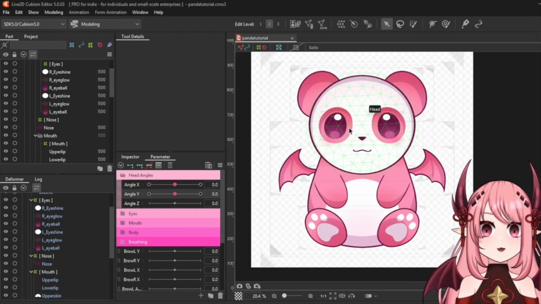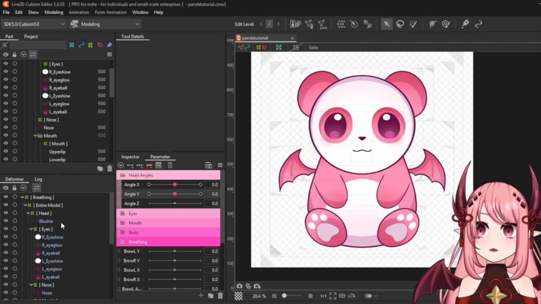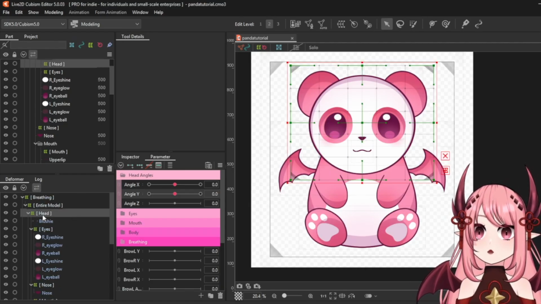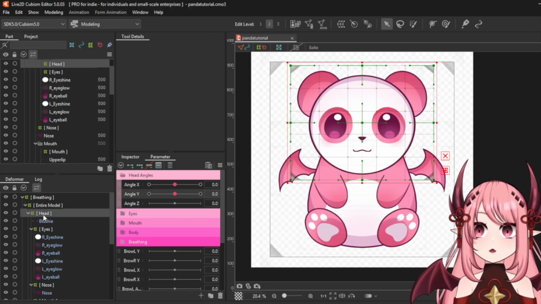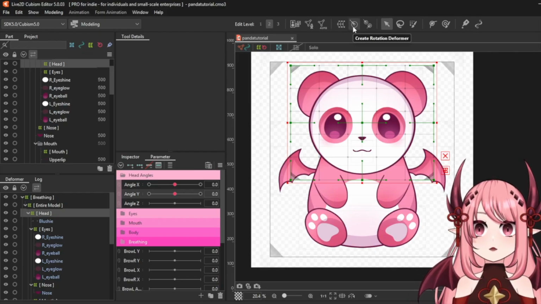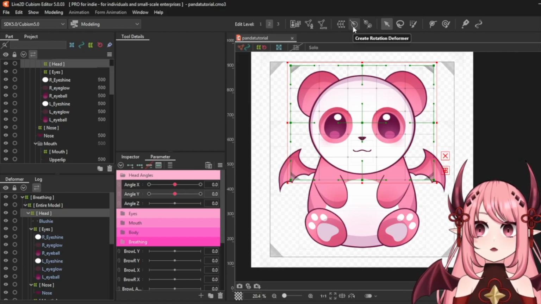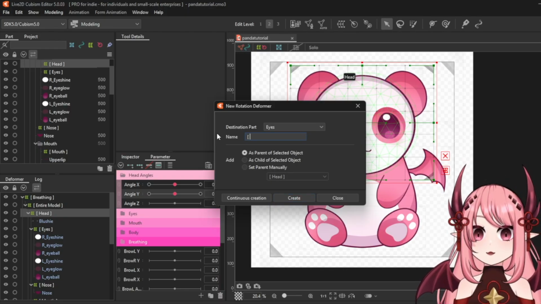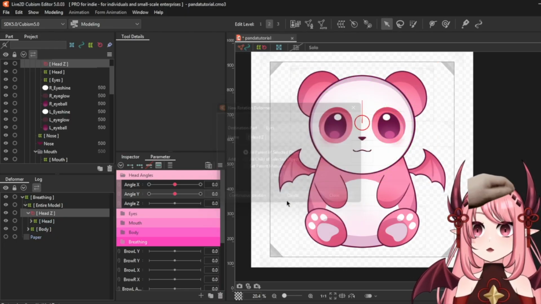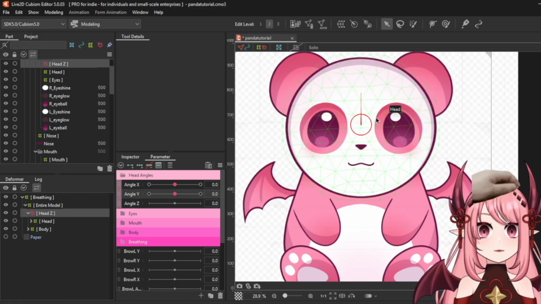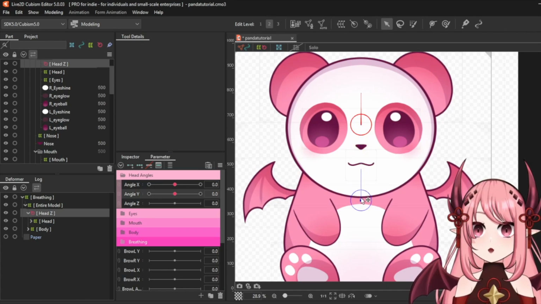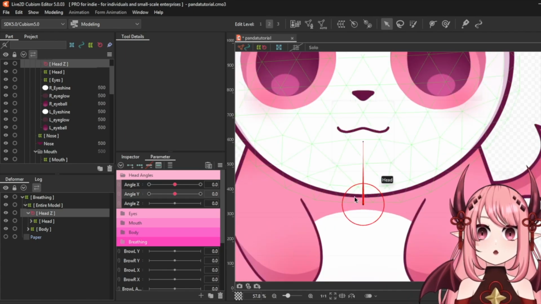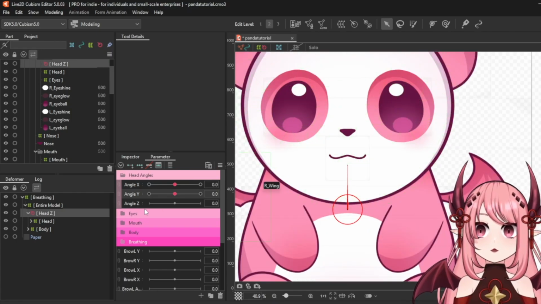There is one last part to the head that I would like to do with you. So we're going to grab the head warp deformer, not the actual head that we did together, but the head. And we're going to go up here to this one that says create rotation deformer. We can go ahead and label this head Z. It's going to create this little symbol here. Go ahead and hold Control, Shift, and drag it down just underneath the line that's at the bottom of the head. Then we can go hit angle Z of our head angles.